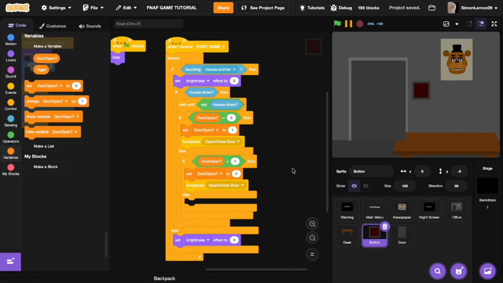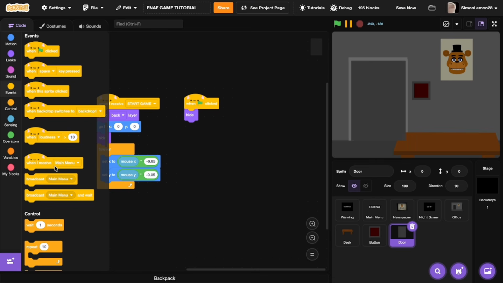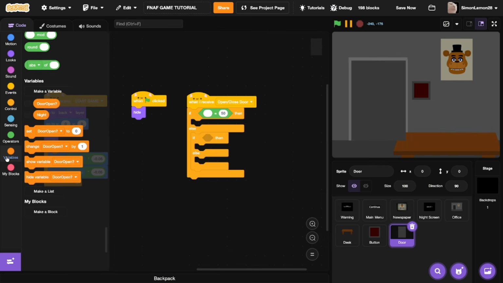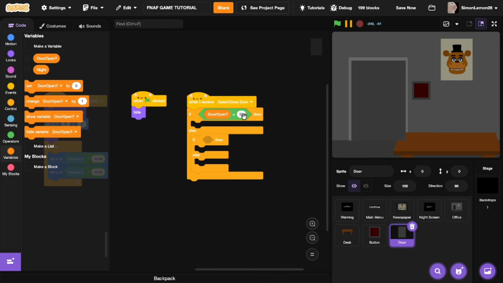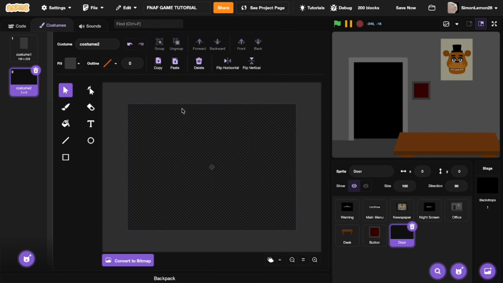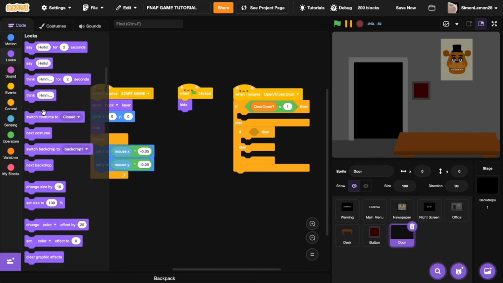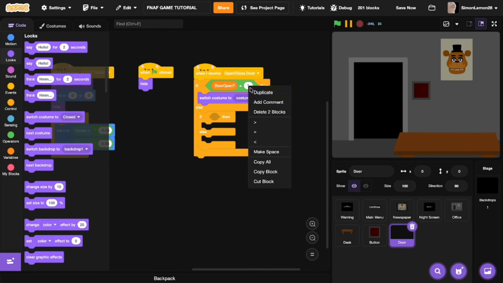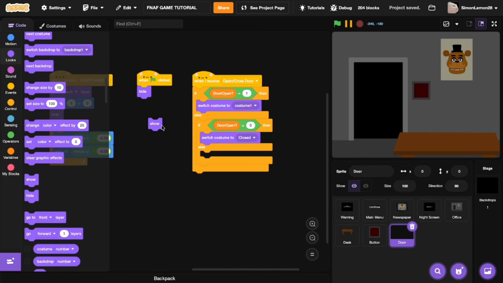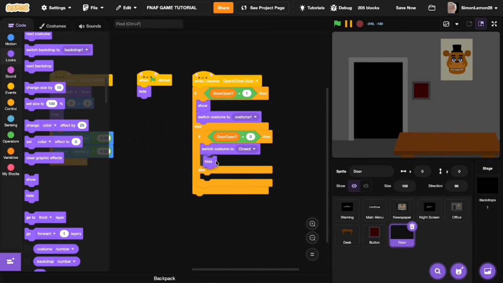Now go back to the door. When I receive open/close door, if else, if door open equals 1, you're gonna make a new costume where you delete this. You're just gonna call this closed. Switch costume to costume 1. If door open equals 0, switch costume to closed. Nice. Oh, don't forget to add a show over here and then a hide over here.